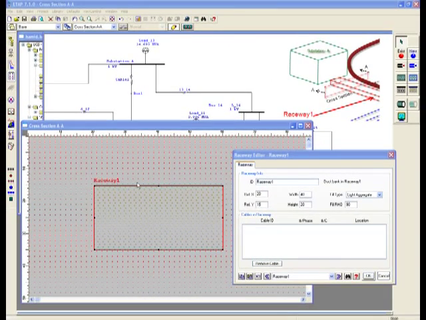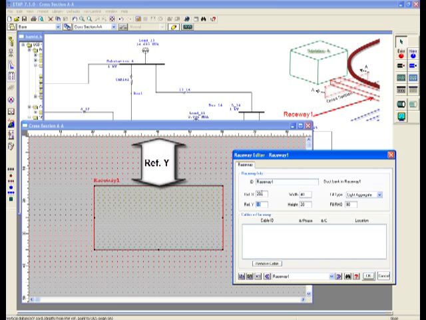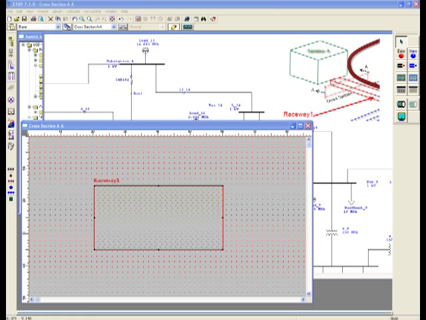As you can see, the depth of this duct bank is 15 inches. You can specify the Y, and you can specify the X, which is the distance from this corner to the left side of this reference.